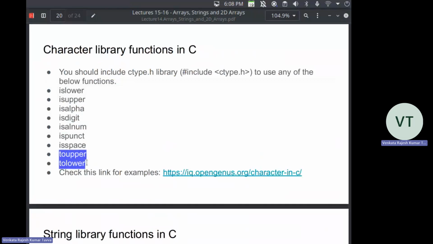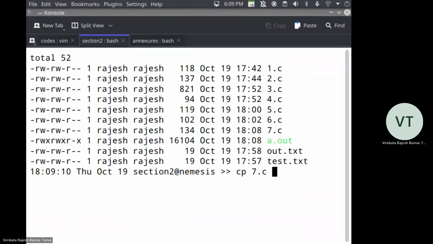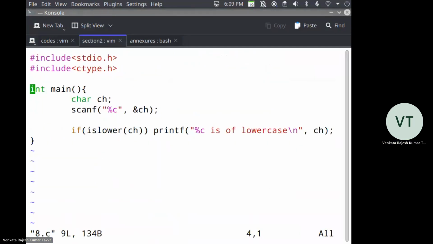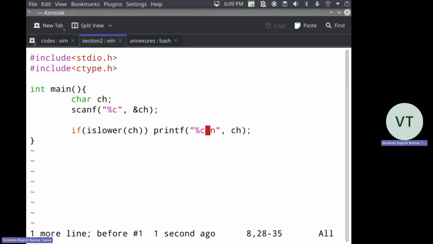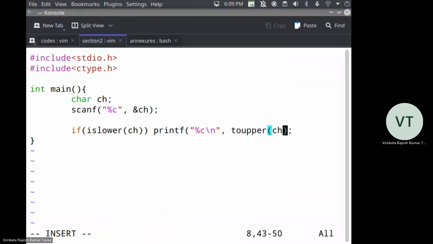Suppose I give a lowercase character, I want to convert it to uppercase. Then I will use toupper. Similarly, I want to convert uppercase to lowercase. Then I will use tolower. So it's not about being true or false. It's about taking an input, modifying it and returning it. Okay. So here what we will do, if the character is a lowercase character, we will convert it to uppercase and print toupper ch. Okay.